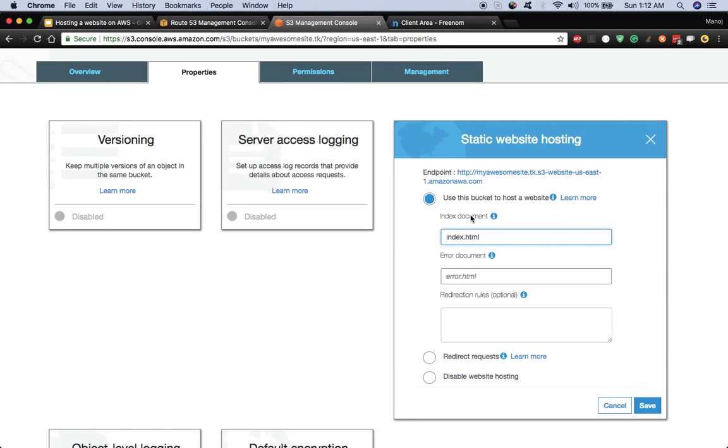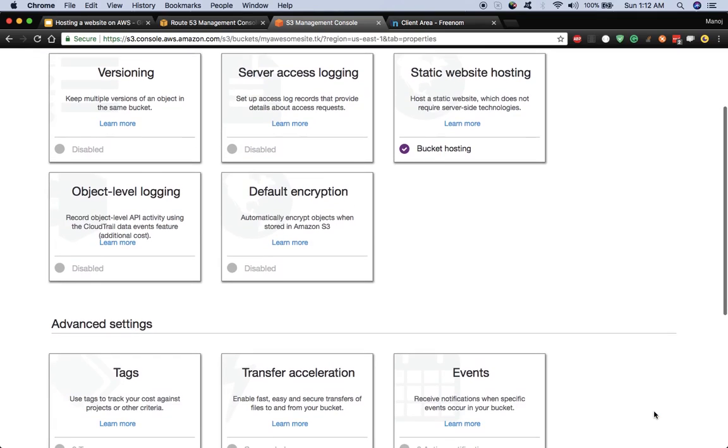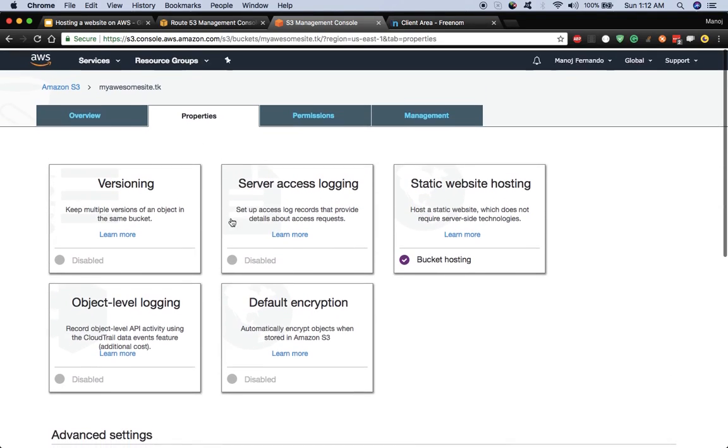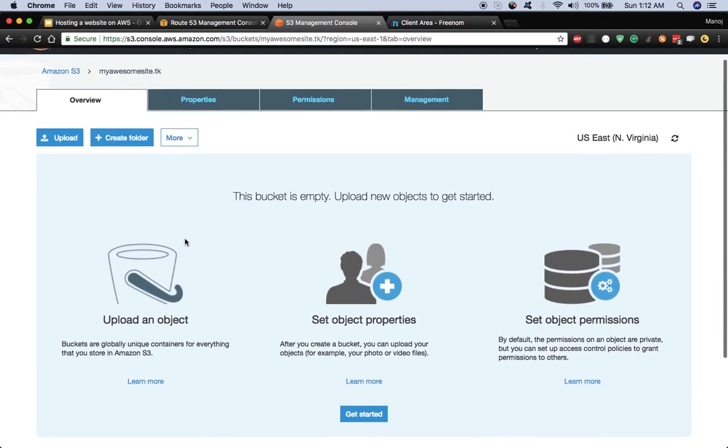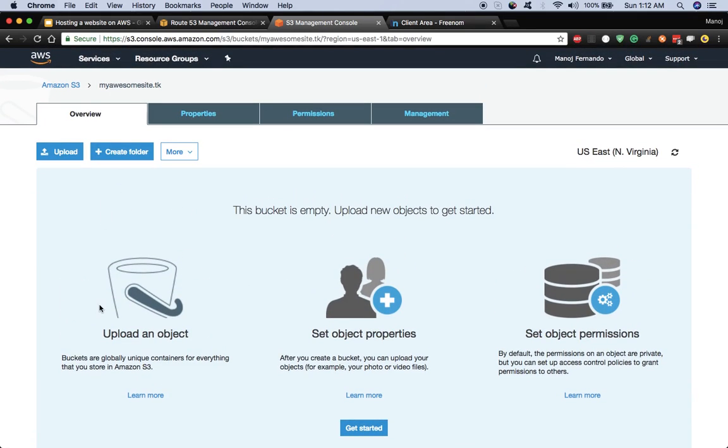So this is where my index file is, and it will ask where my error file is. Okay, whenever an error occurs, which HTML file it should render. So I will say okay, error.html, and I will save it. Okay, so now if we go to the overview section, you see we don't have any files created in our website. So first of all, we have to create those two files, index.html and error.html, right?